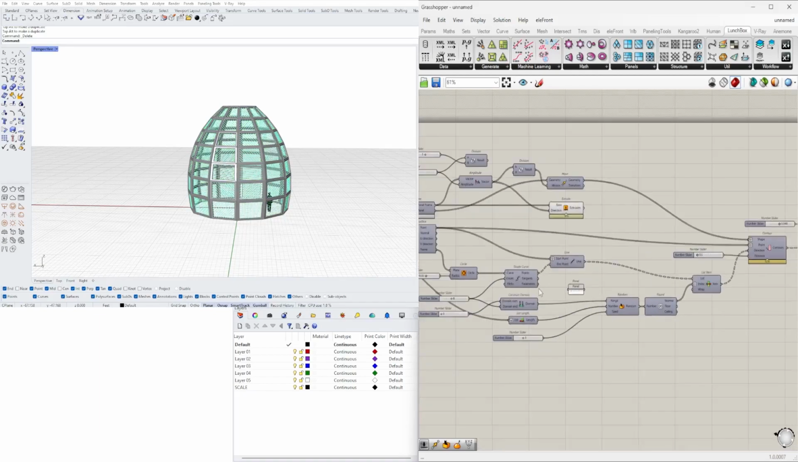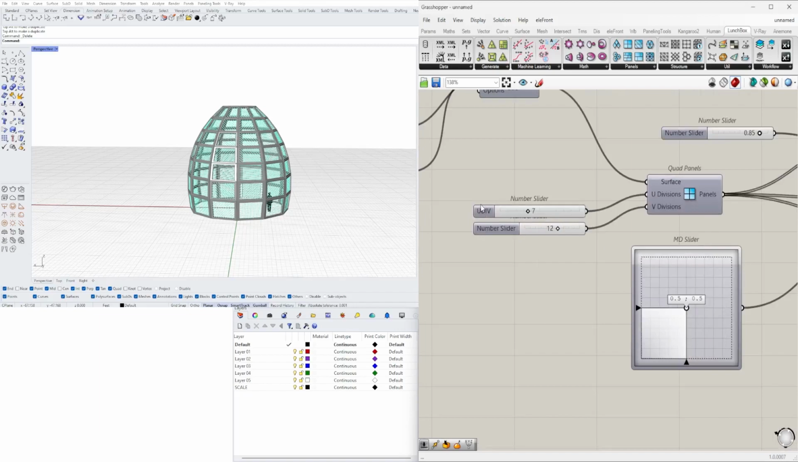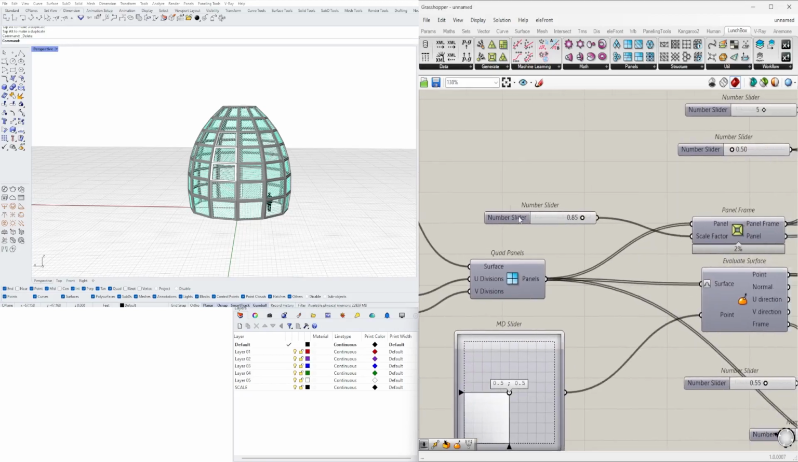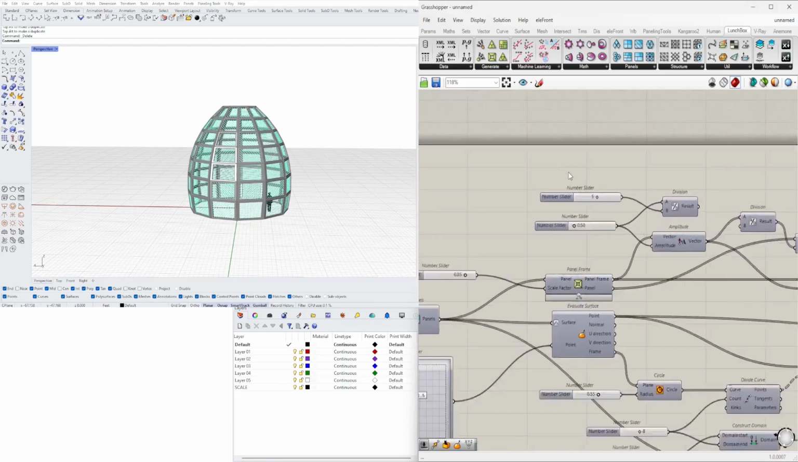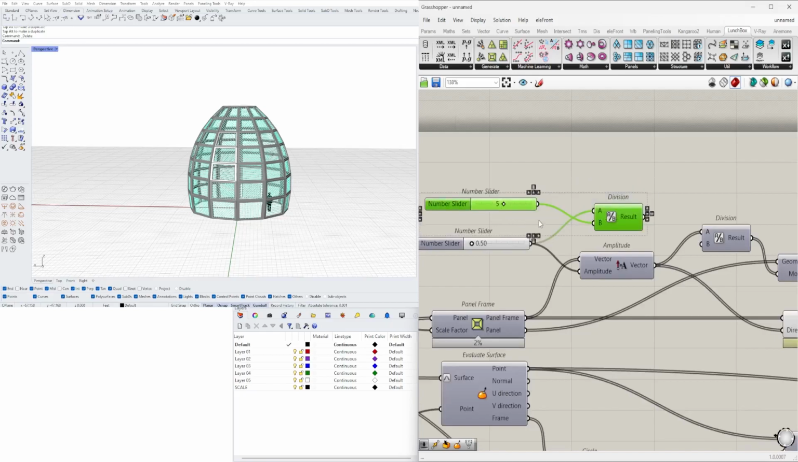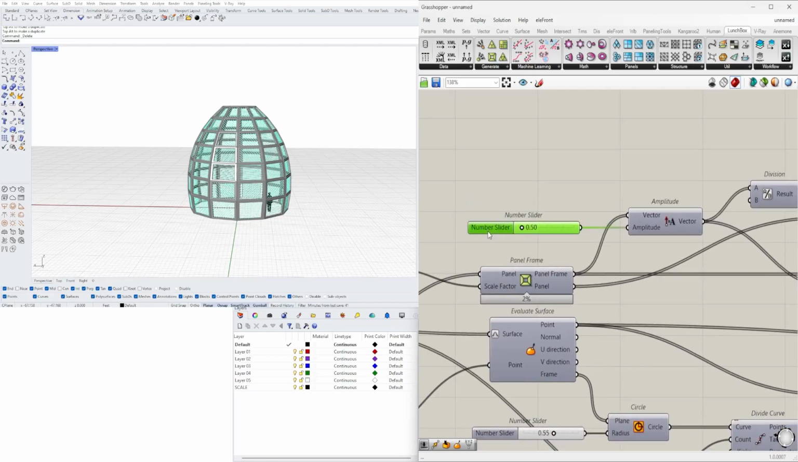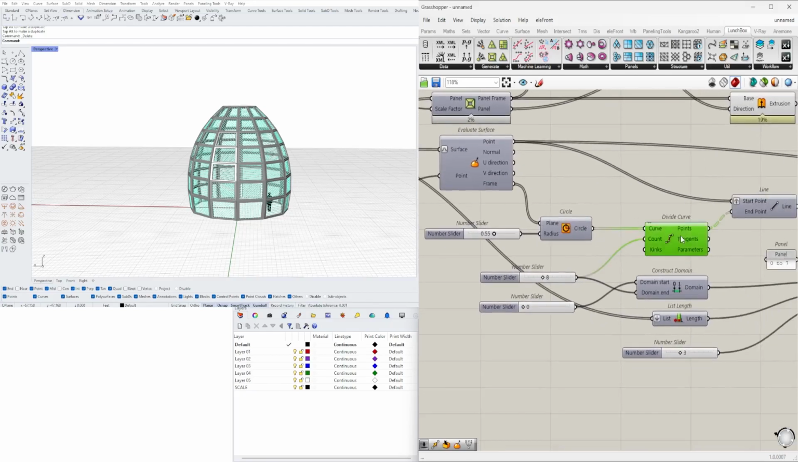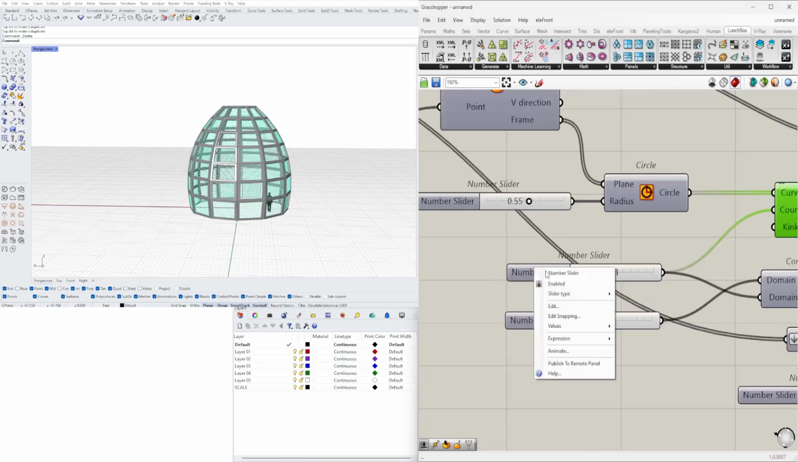I'll be cleaning this up. So we made it as far as U division, V division, frame size. This is frame extrusion. It's kind of irrelevant because that's how we create the pattern. The number of divisions, this is angle of rotation.